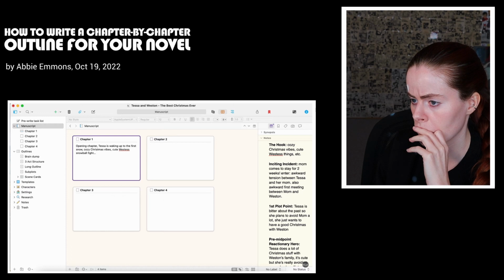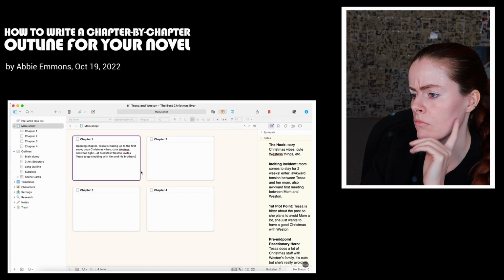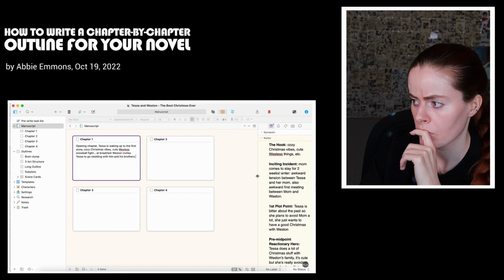I knew that in my brain dump I wanted to have a snowball fight, so right away I'm finding a place for that. Cute Wes and Tessa snowball fight, and at breakfast, Weston invites Tessa to go sledding with him and his brothers. That's kind of all that happens in chapter 1, but I want to hint at the conflict of the inciting incident, which is the next plot point, of course.